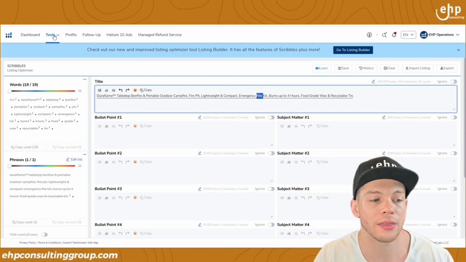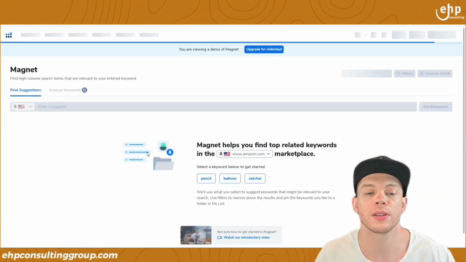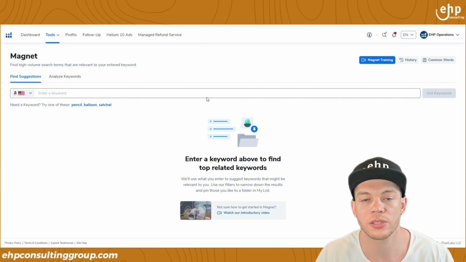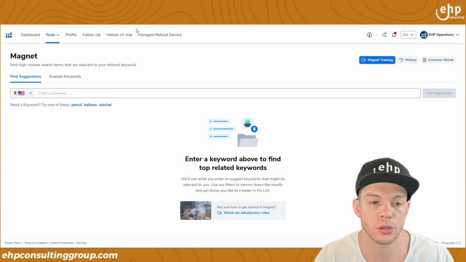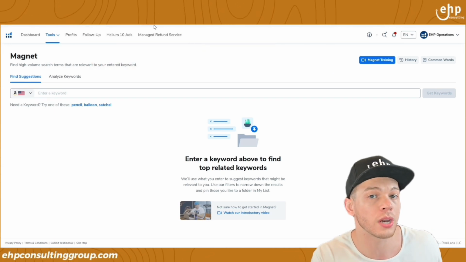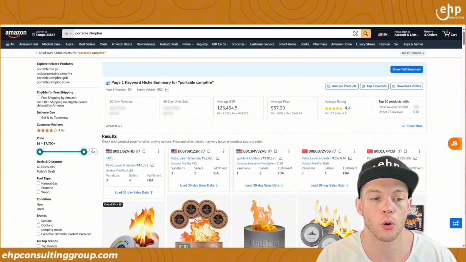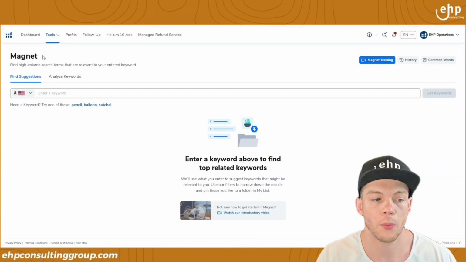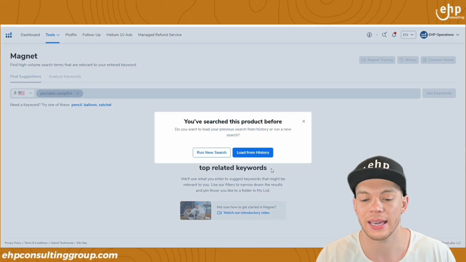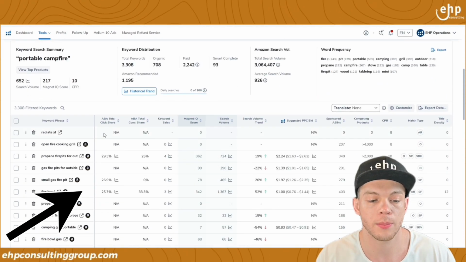Finally, we're going to look at our last tool, which is Magnet. And this is just to help us get more ideas. So let's say we analyzed the competitors and inputted those keywords. What else can we do? We can try to find new keywords that our competitors are not using. Our item is technically a portable campfire, so we go to Magnet, do find suggestions, and click get keywords. It's going to tell us different keywords that we can put in our title.